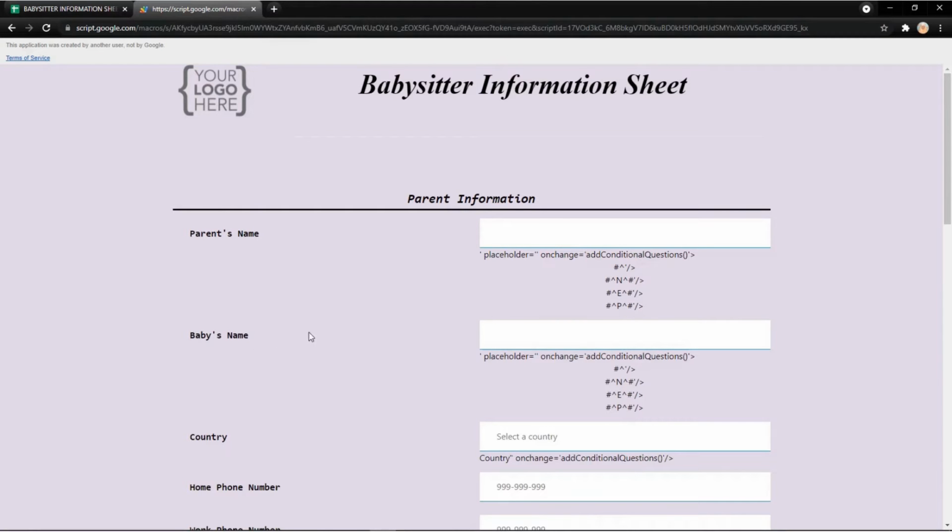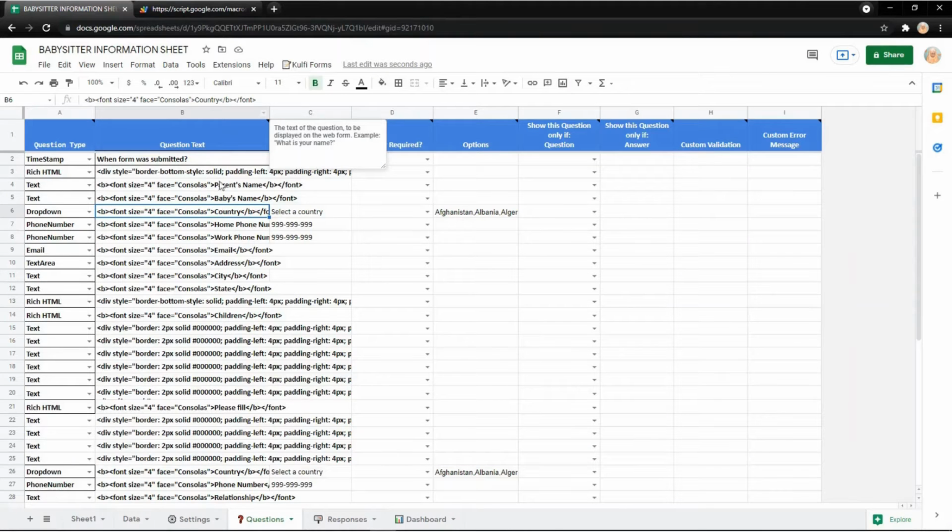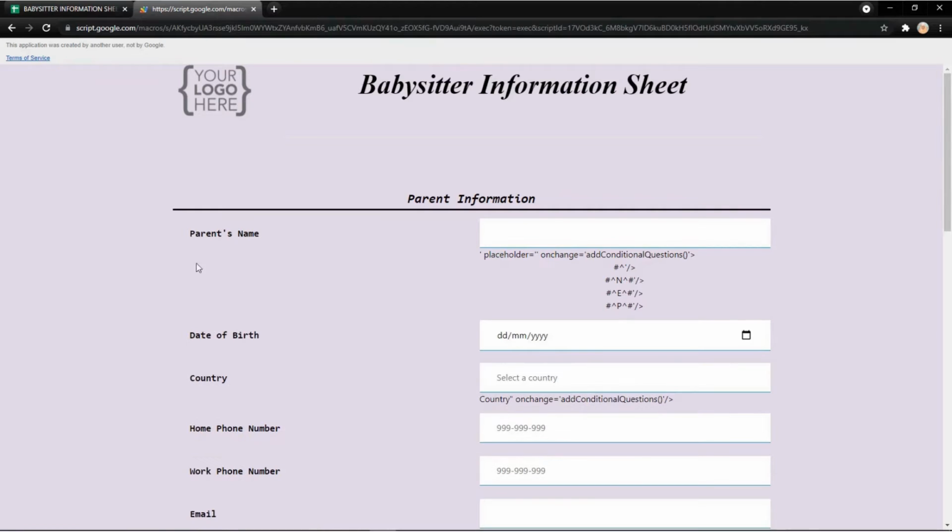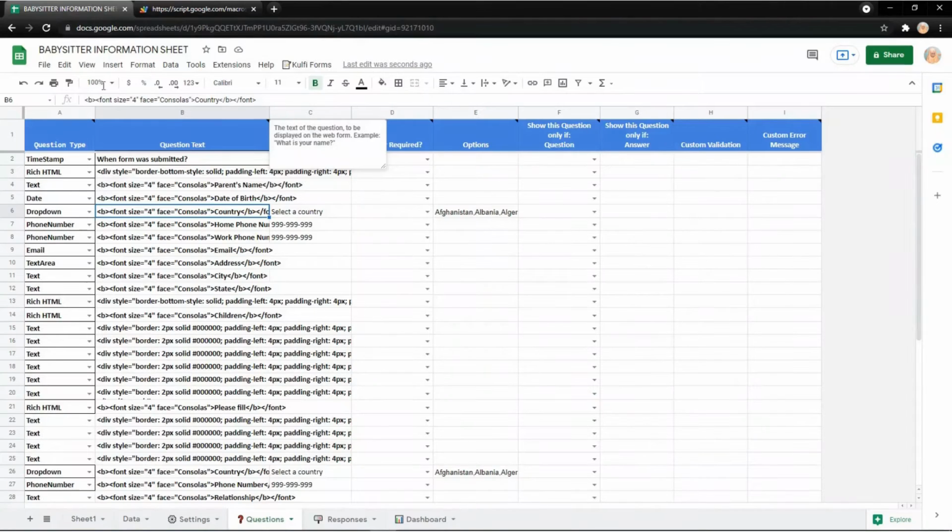Or maybe you can change the question type here. For example, I change it into date, and don't forget to change the text too. For example, date of birth, like this. And go back to your form and check it all. It's very easy, so the audience can pick the date easily from the calendar.